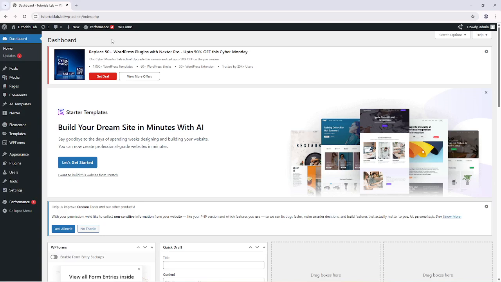Welcome back, everybody. Today, I'm going to teach you how to fix Elementor WordPress plugin issues. If you've been experiencing glitches, loading problems, or conflicts with your Elementor page builder, this simple troubleshooting method will help you identify and resolve the issue quickly.